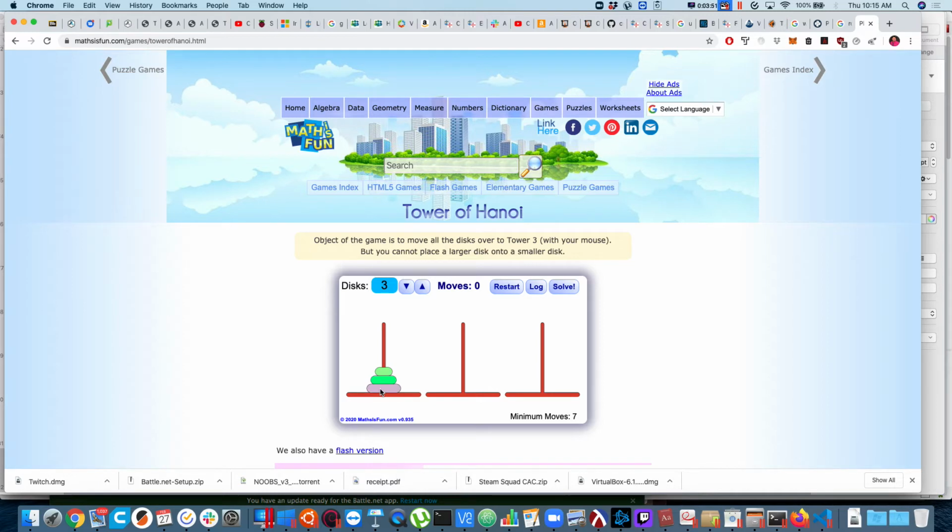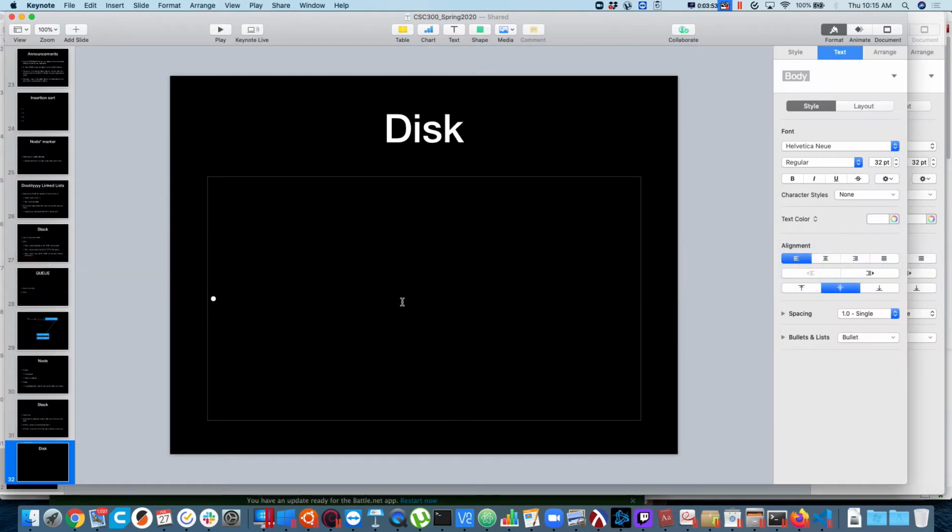All right. So we're going to say that a disk is going to have a size. Okay, and we're going to call this the value, and so this drives the value of the disk as well as how to display it, something like that. For right now, we can just say that's it for a disk.